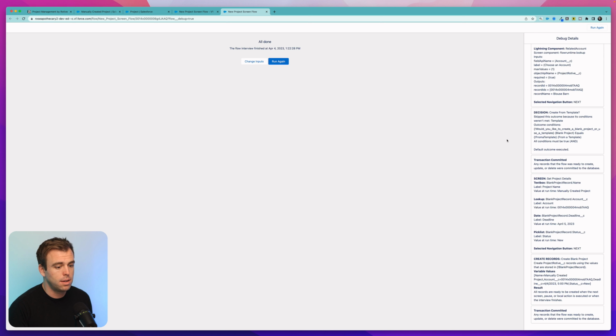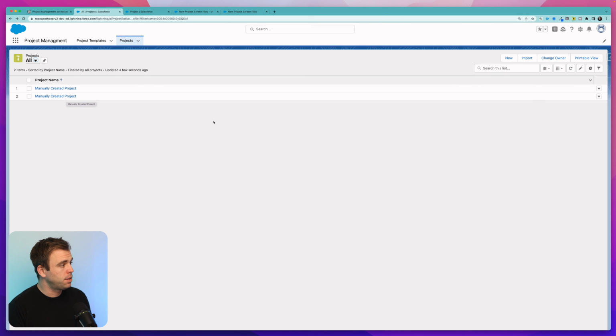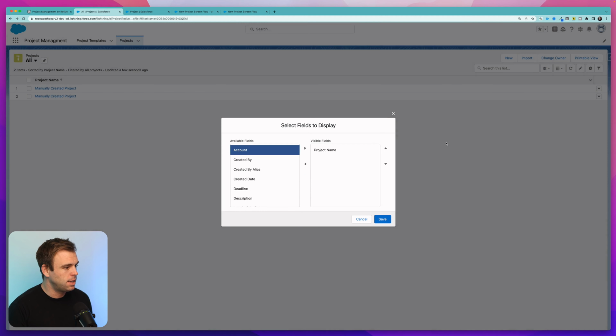Hit Next. Okay, on the right-hand side, it said it created the records and the transaction was committed. So we've got no errors. That's great. So if we come back to our list of projects here, you can see that we now have two projects. The one that we manually created the first time and the one that we manually created the second time. It's a little hard to tell that. So I'm going to update our list view here. Let's include status, and let's include created date as well. Hit Save.